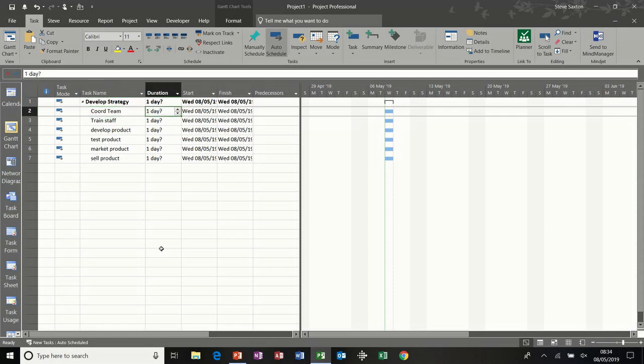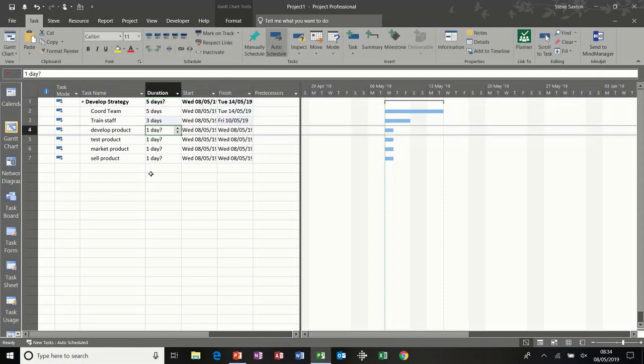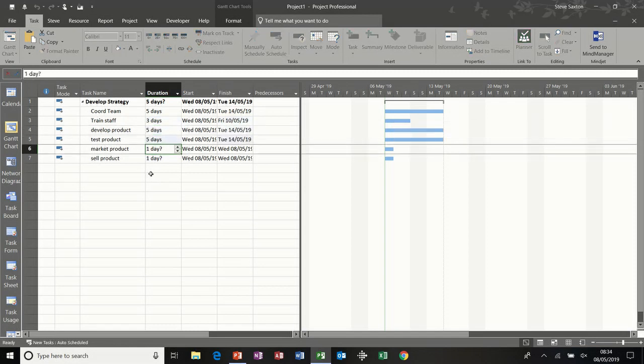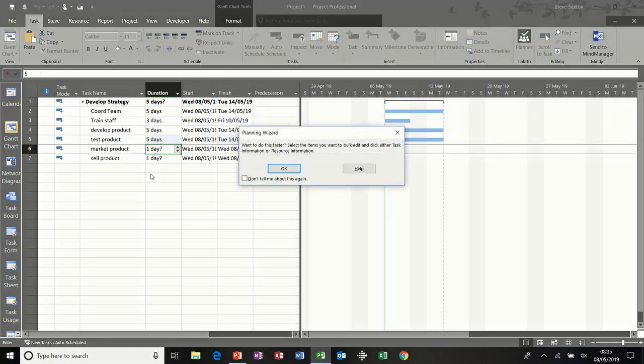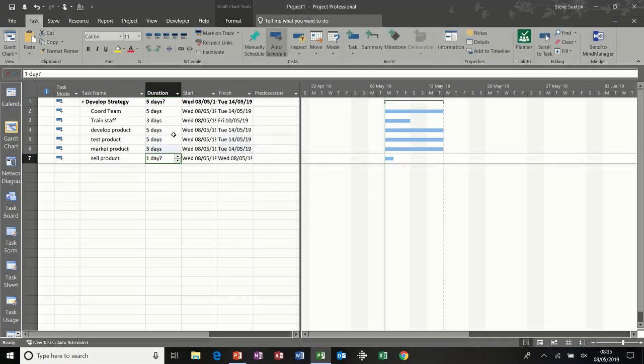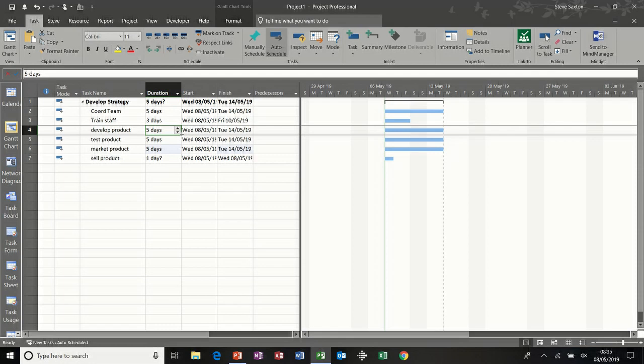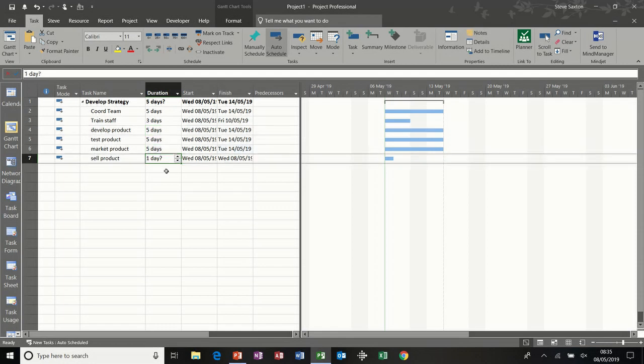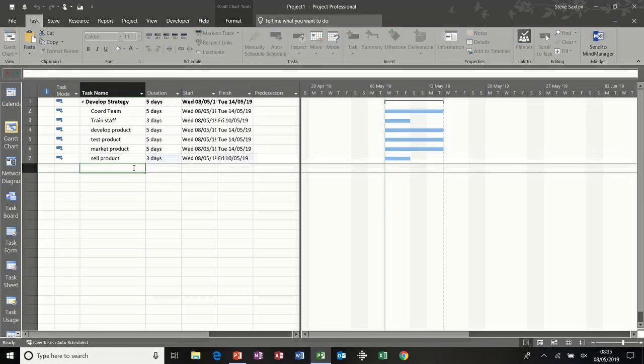So duration for coord teams is going to be 5 days. I don't need to type days because the default setting is days. Train staff 3 days, develop product 5 days, test product 5 days, market 5. Now this comes up to tell me that I could basically click on the first one of those 5 if it's going to be 5 all the way down, and use this little cross to pull it down. Usually that comes up on the last one of the type you're doing. Sell product 3 days. So the summary task tells me that the whole project is 5 days.